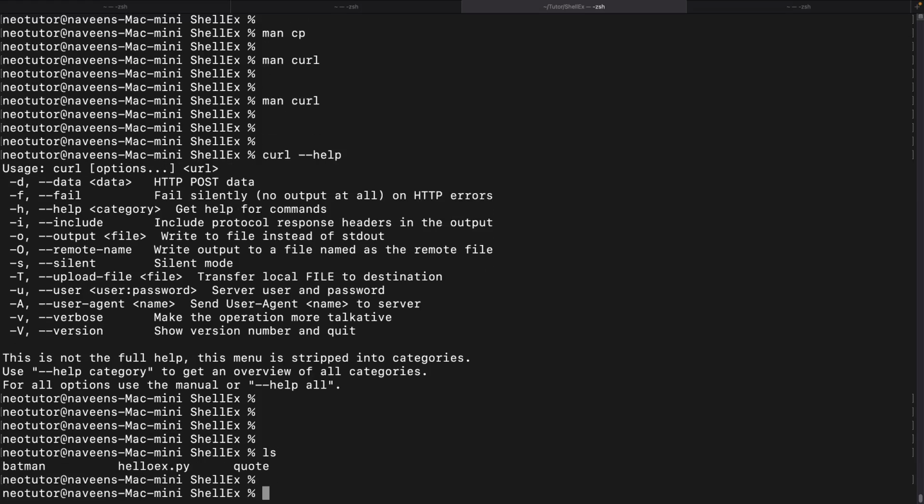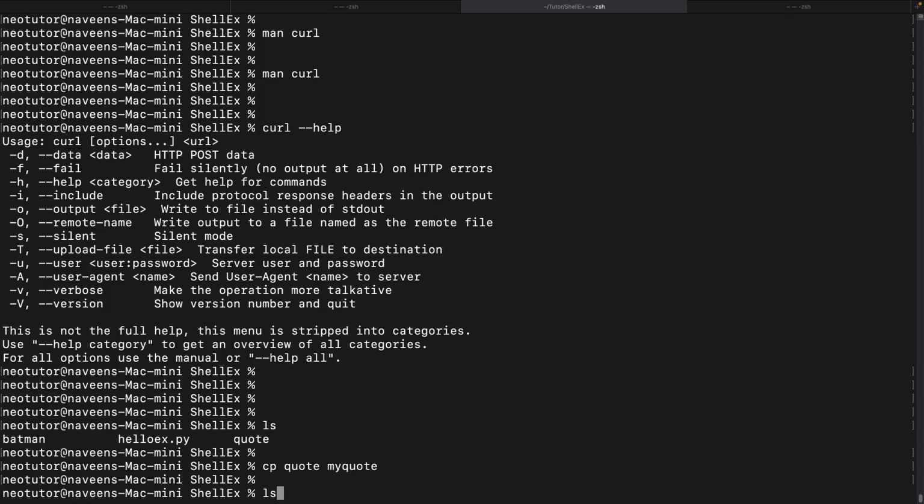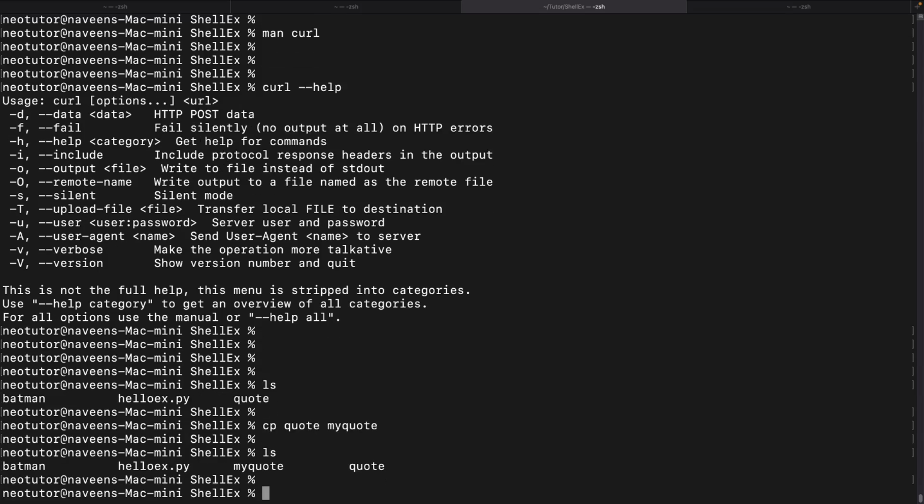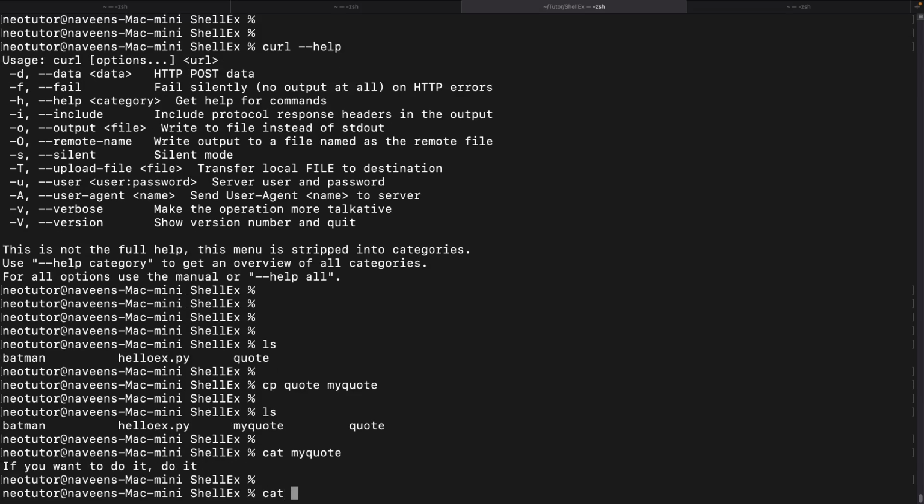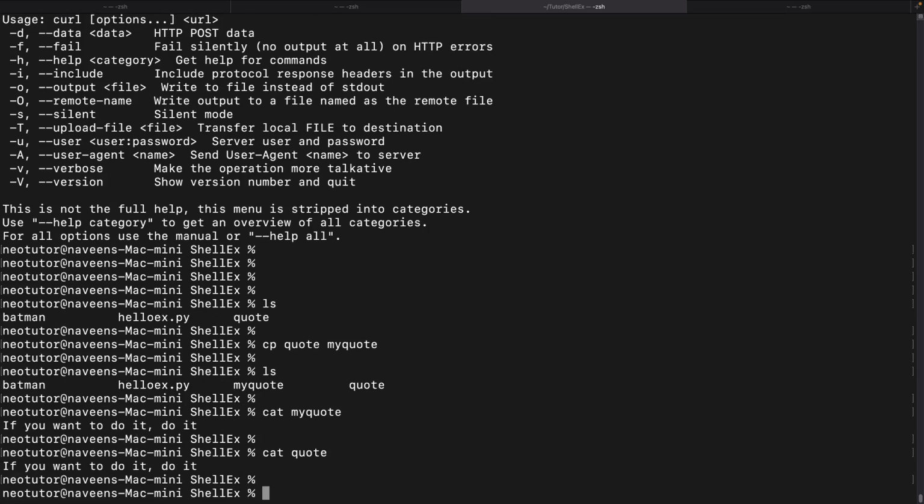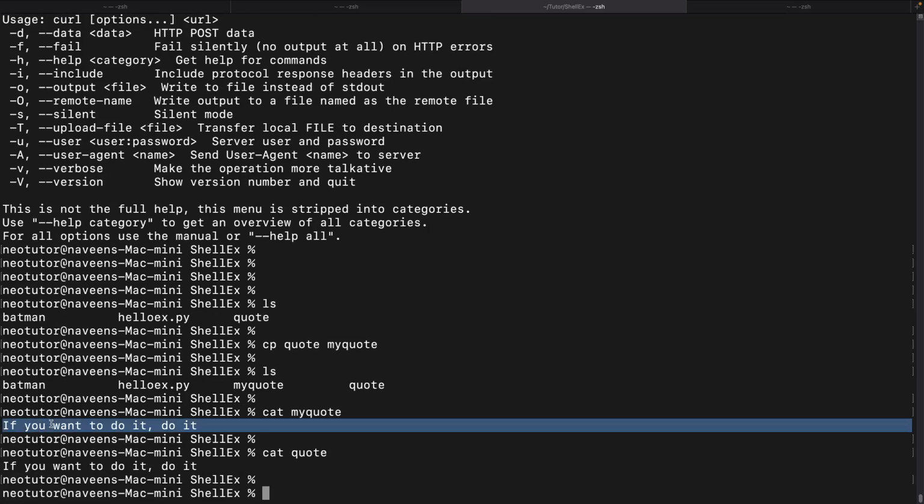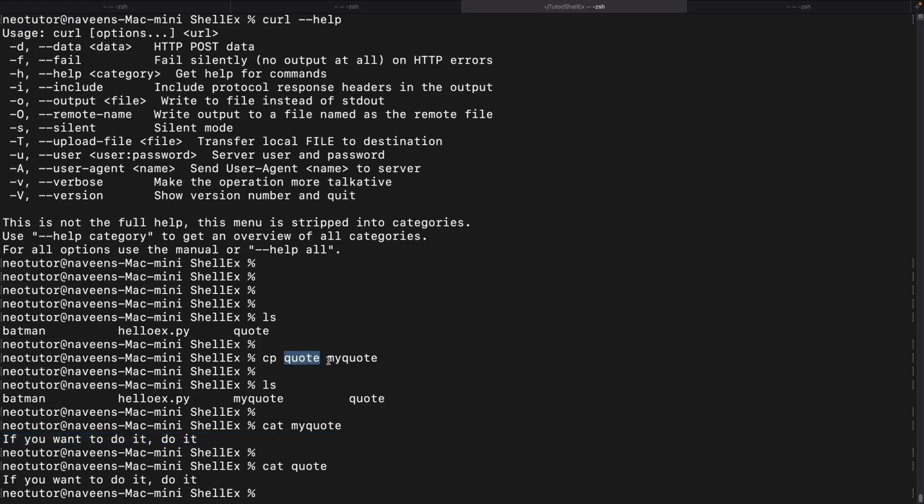Okay, now how to copy. cp is the command. I'm copying that code to my code. Can you see here, cat space code and cat space my code? Both contain the same information because I copied with cp code space my code. I copied this file within the same location with a different name.